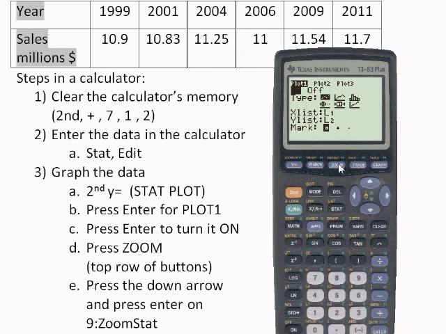Our last step is to go zoom. That's going to set the window in the calculator. That tells the calculator what to show you when you get ready to plot your data. And the zoom option we want to choose is zoom stat. That's going to make sure that our screen shows us all the data we just got through typing in. Enter.